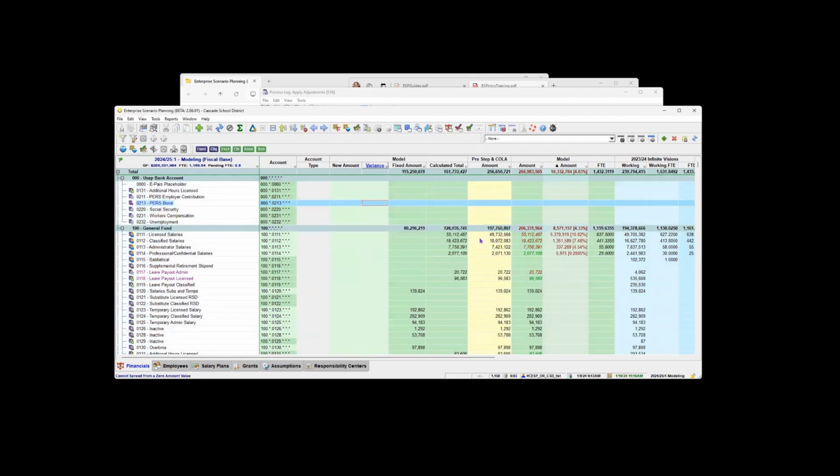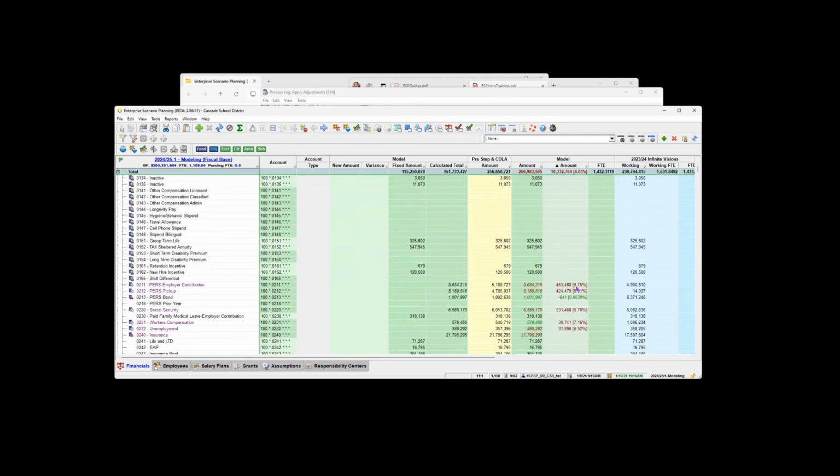Okay. So you can see in general fund for the teachers, they all stepped and we gave them a fairly large COLA. So here are the increases. And then if you scroll down a little further, here are the associated payroll costs for those increases. I would have to dig into why the PERS bond went down. PERS bond is usually a weird one.